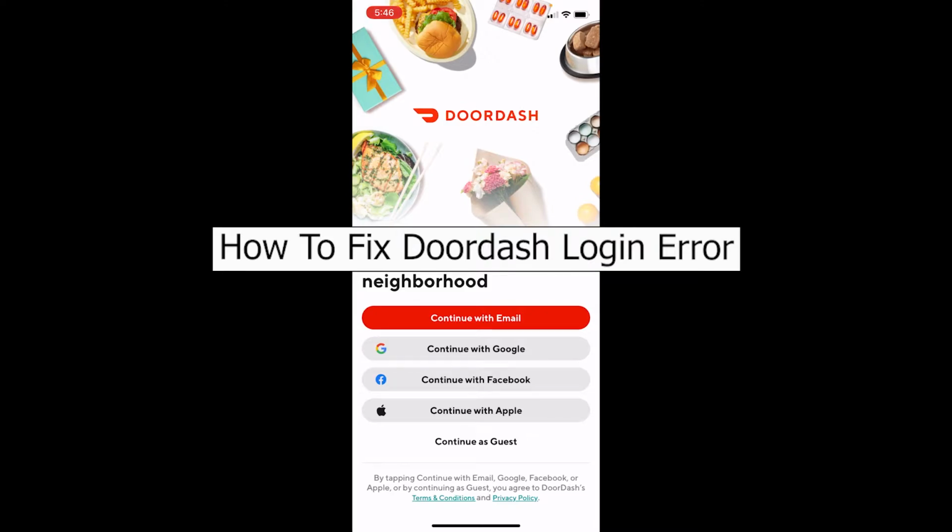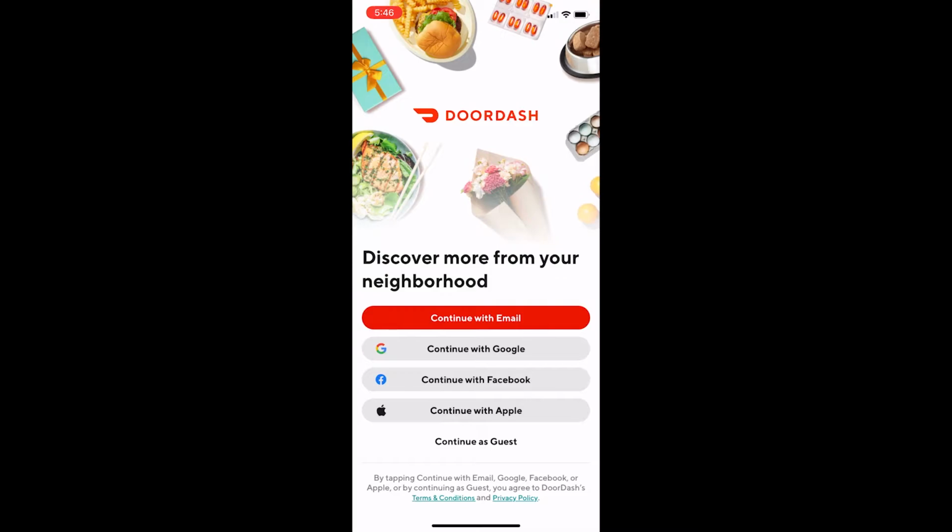Today I'll teach you guys how you can fix your DoorDash login error. So let's say you open your DoorDash and try to log in to your account and you can't.